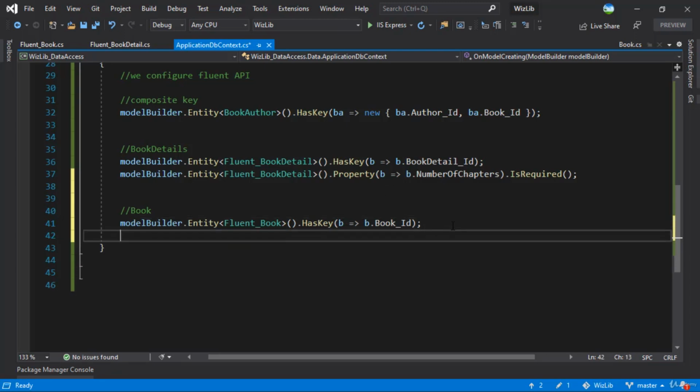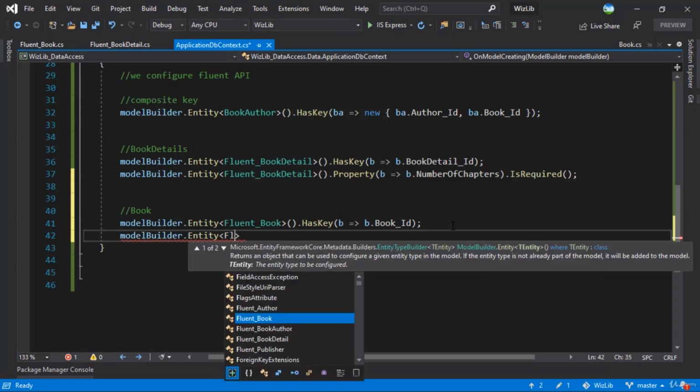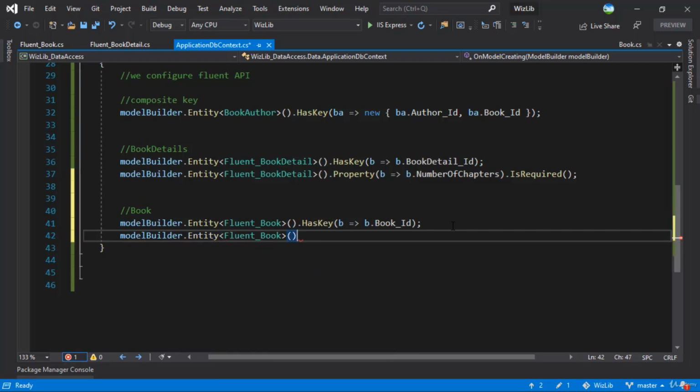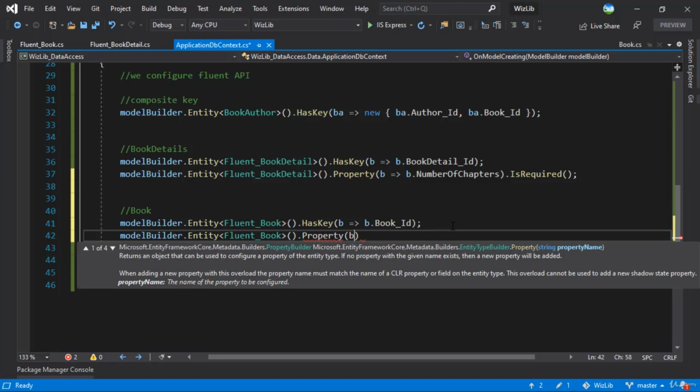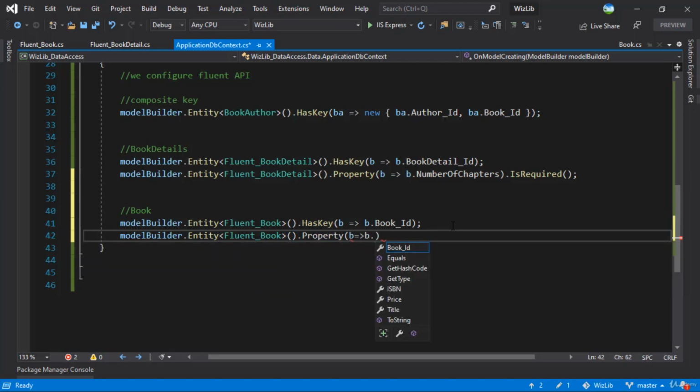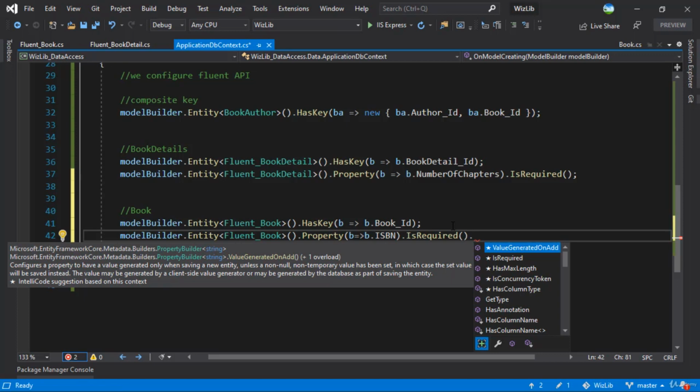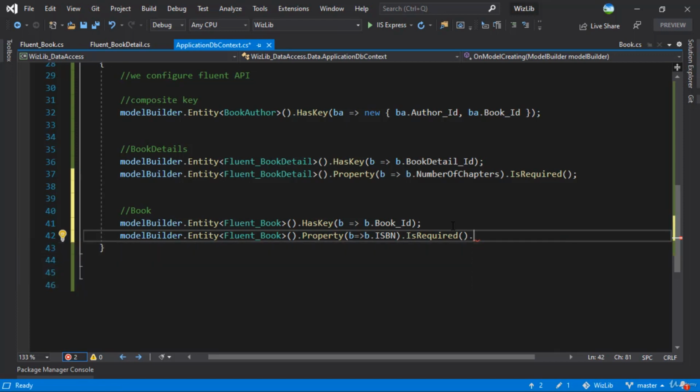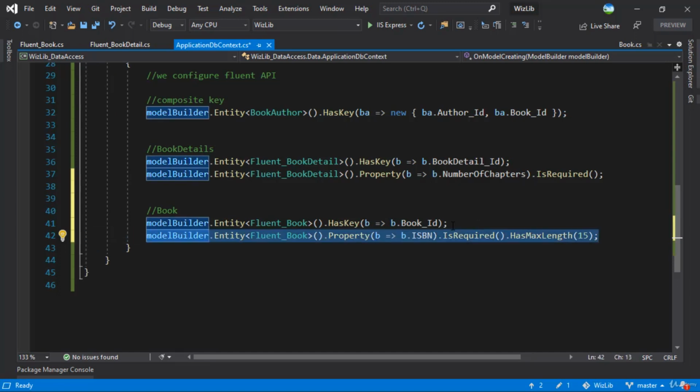Then we need the required property. So we'll go with model builder dot entity. Again, it will be Fluent book. And then we need to select which property it is. So the first one will say b goes to b dot ISBN, and in that we want is required. Along with that, we also want that to have the max length. So right here we have has max length, and the length we want is 15 characters. So we applied two data annotations on ISBN.